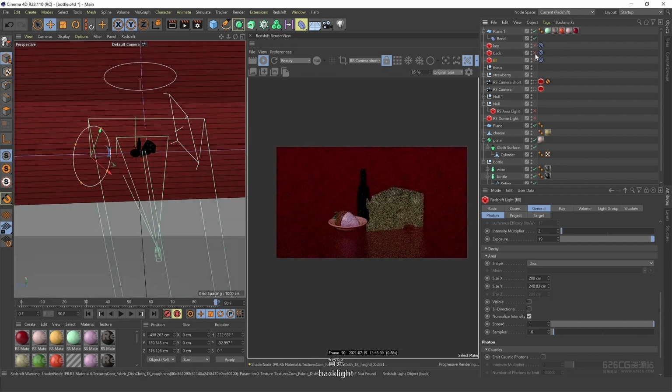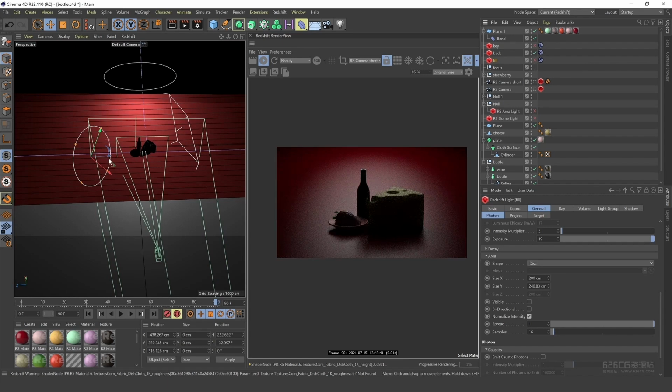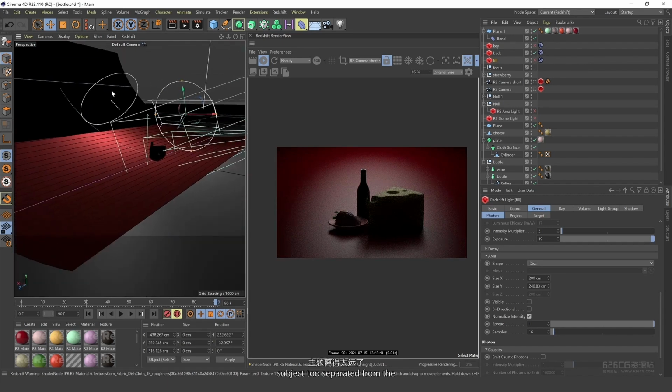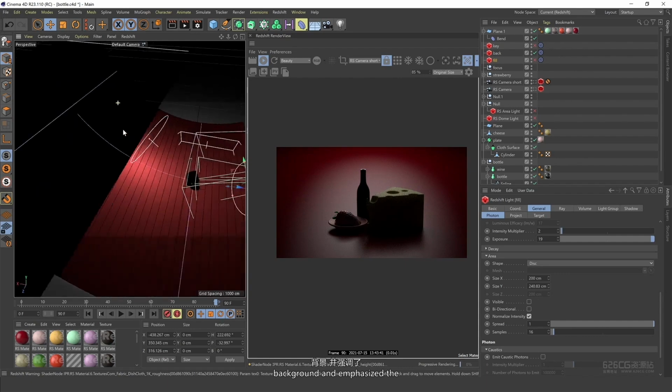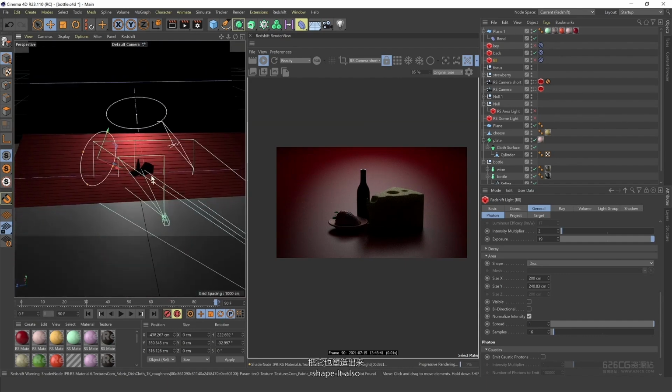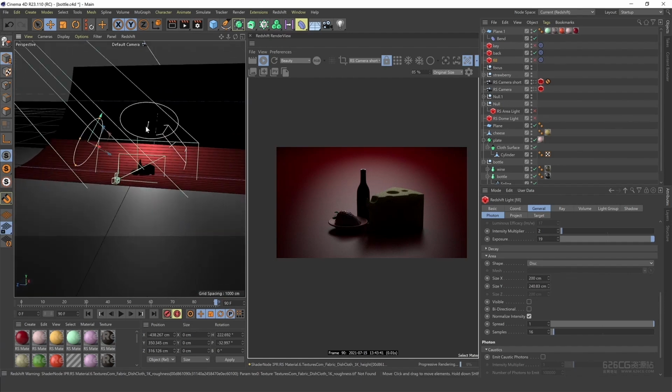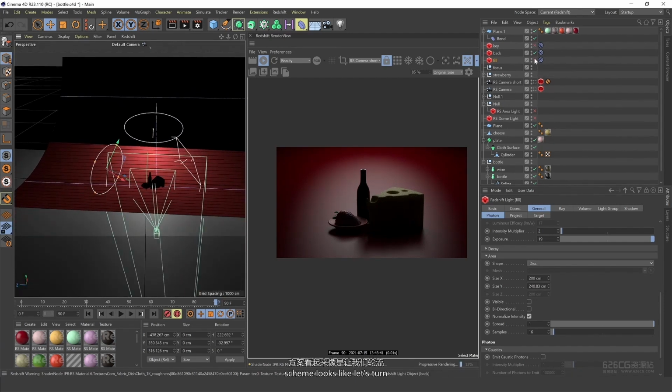Then the last, backlight, from above and behind the subject to separate it from the background and emphasize the shape. It also slopes slightly. This is what a 3-point lighting scheme looks like.